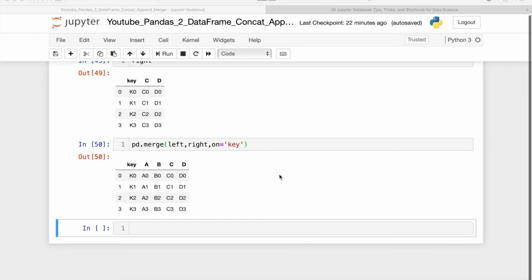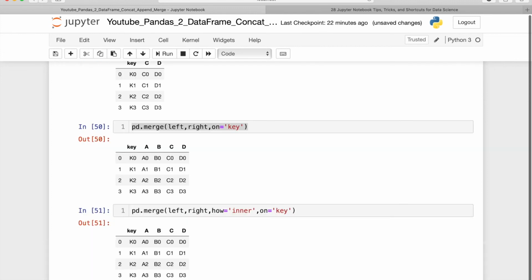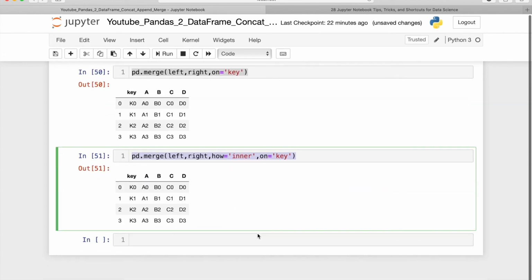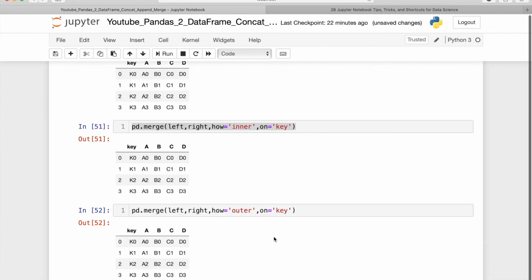Before that, let me do some more experiments here. Suppose I put this on how, meaning I want to do it on the basis of an inner join. Inner join means we get the same thing on the basis of these keys. Now let me do the same thing with an outer join. Why is it giving the same for inner and outer join? Because both keys are matching, right?